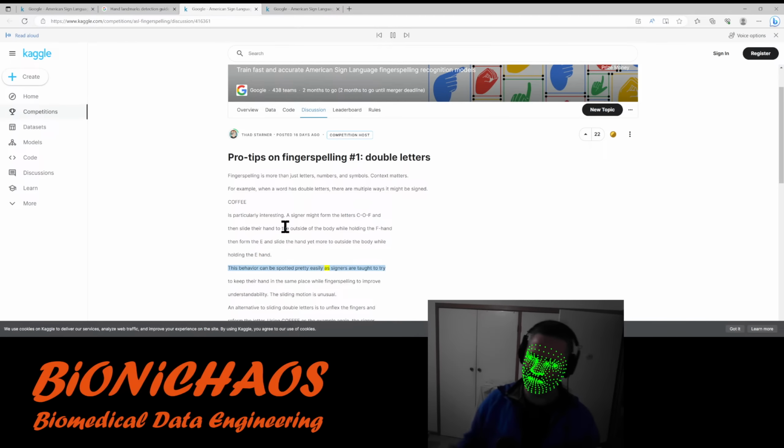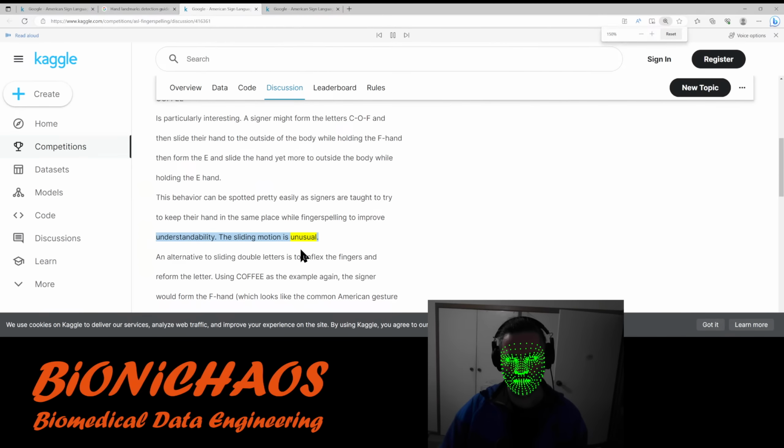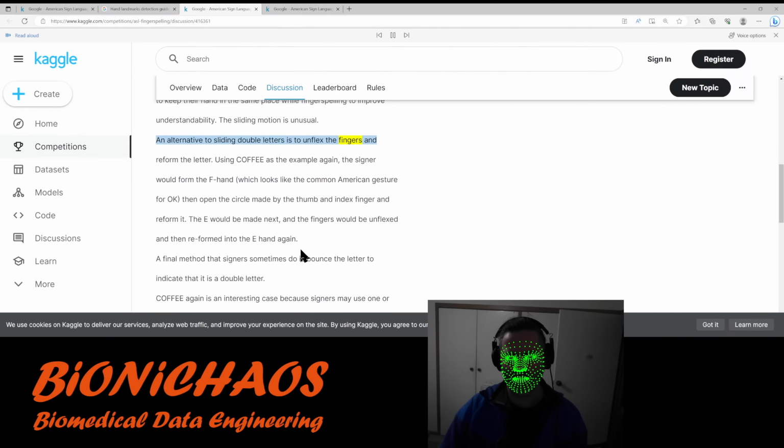This behavior can be spotted pretty easily, as signers are taught to try to keep their hand in the same place while fingerspelling to improve understandability. The sliding motion is unusual. An alternative to sliding double letters is to unflex the fingers and reform the letter.